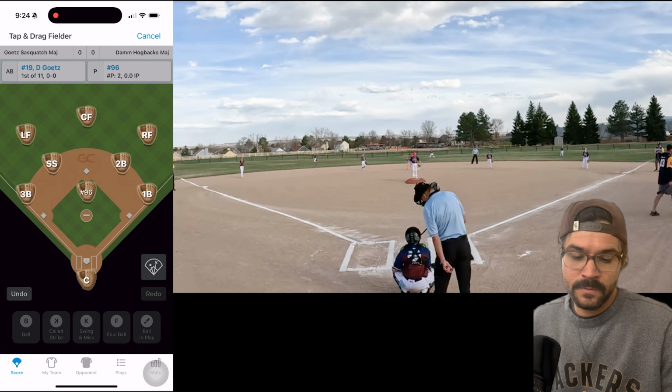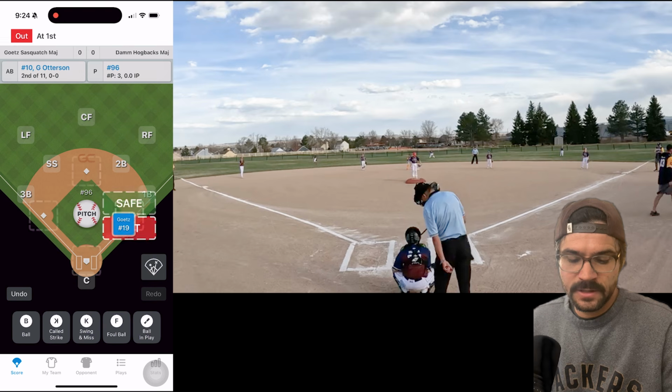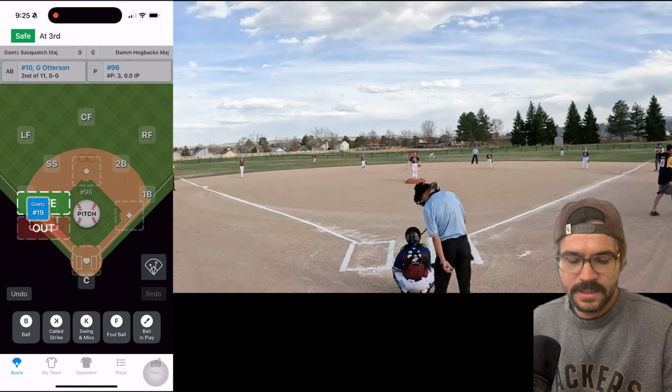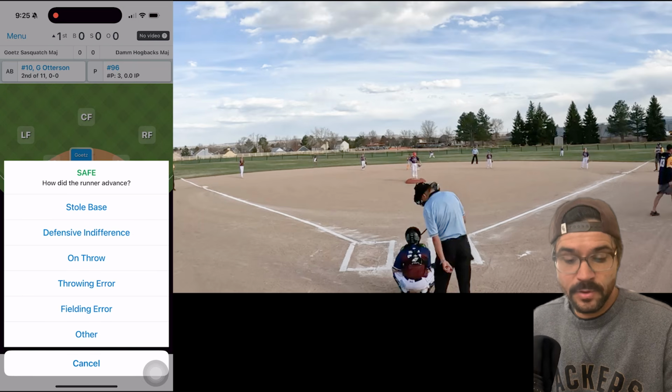So I believe what happened was it rolled through to the center fielder, and then it puts our runner at first. Well, we know that the runner actually advanced to second, so we will manually hold our finger or thumb down on that batter and start to move it, and it brings this up. Then I can move that to any base, and I can hover it over either safe or out, depending on what happened there. So I'll put him safe here at second, and it's going to pull up this menu that asks me how they got there safely.